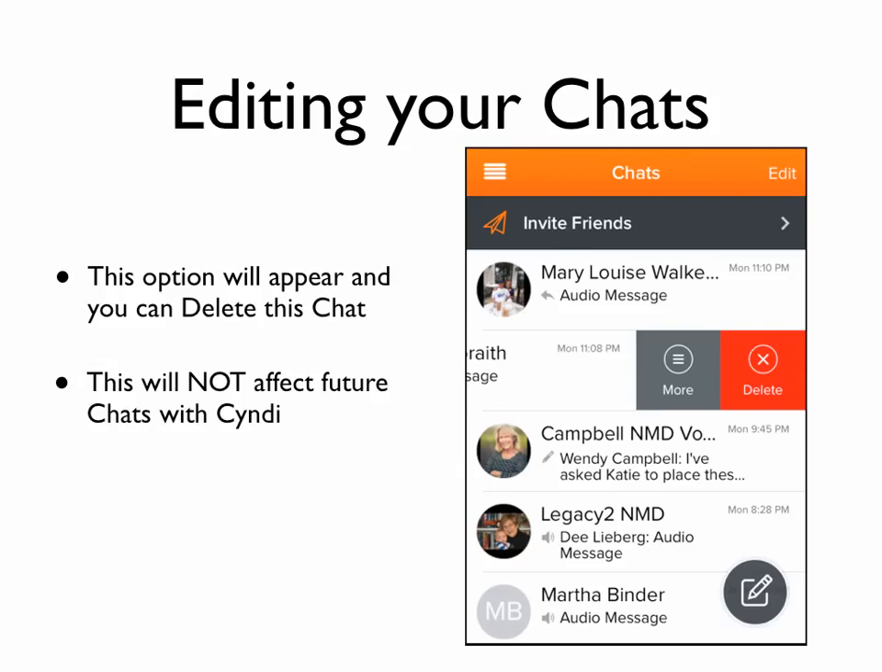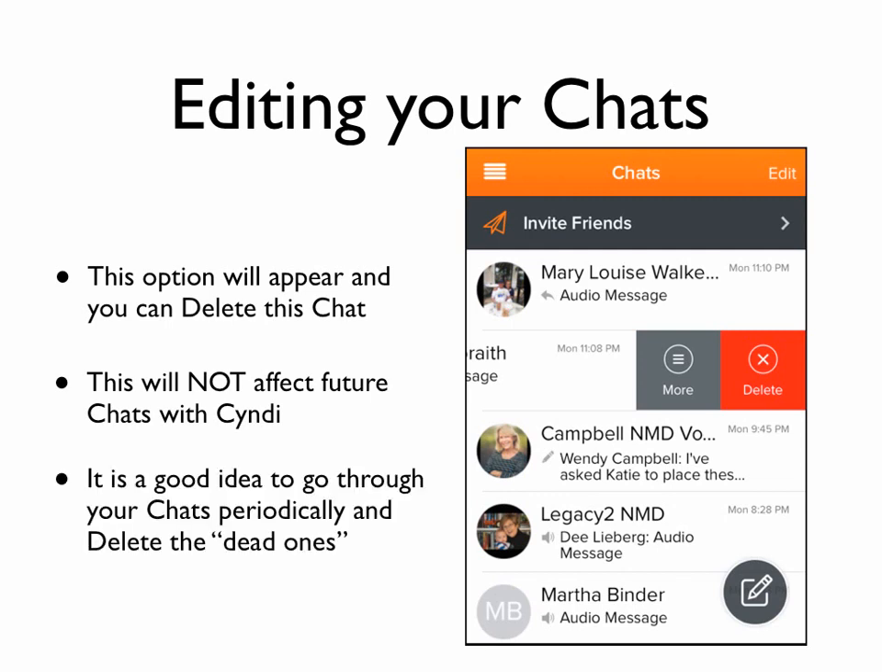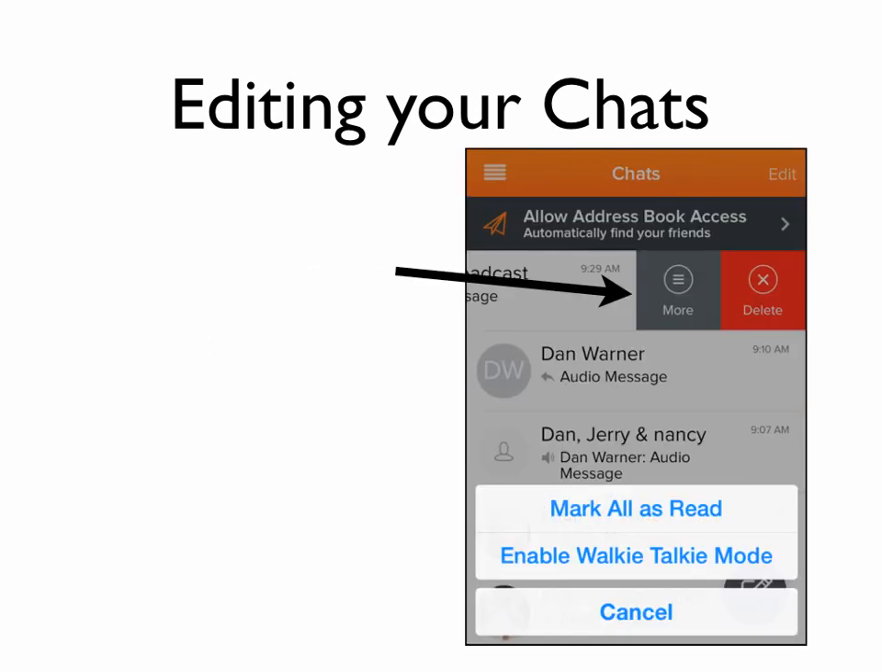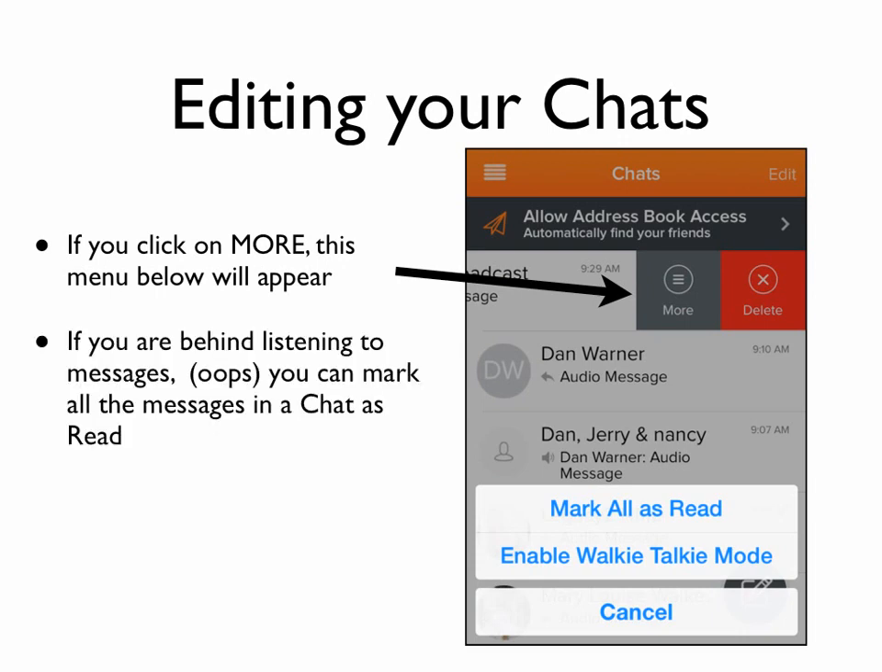Now, this does not affect future chats with Cindy. You're simply getting rid of this one, but your relationship is still there. I think it's a good idea to go through your chats periodically and delete the dead ones. Now, if you clicked on the More choice, then this menu will appear. And if you're behind in listening to messages, oops, you can mark all the messages in the chat as read. We won't go into walkie-talkie, or we can just cancel that.